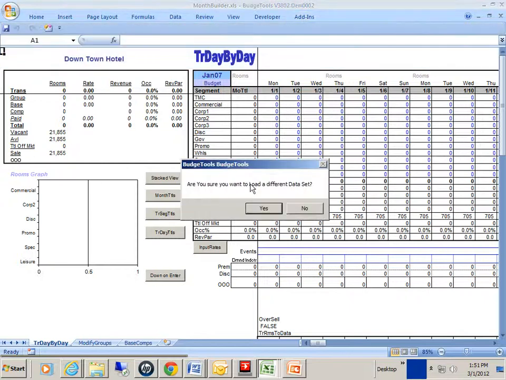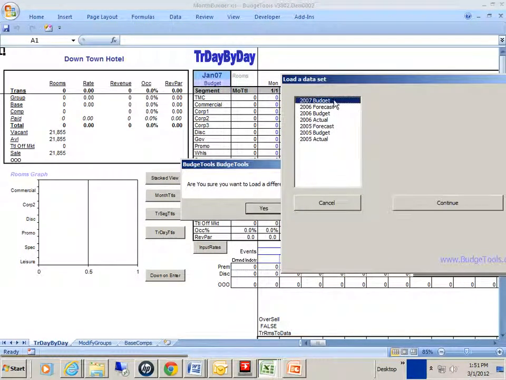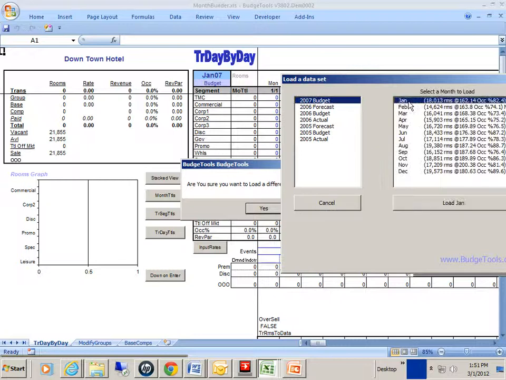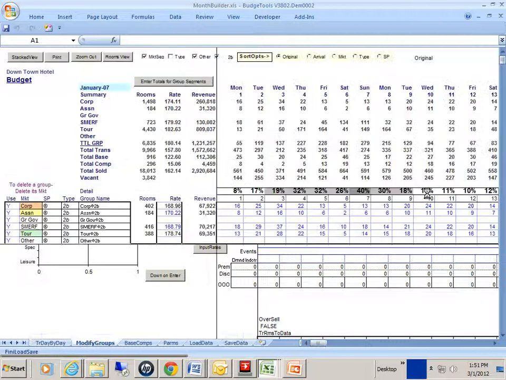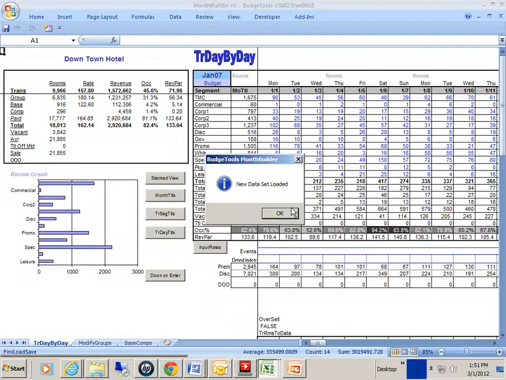So I click on this Load Data option. I've got to pull this guy over here so you can see what I'm doing. I'm going to load the budget. I'm going to load January, and off we go. It's going to take a moment to load the data up. Okay, so the data is loaded.